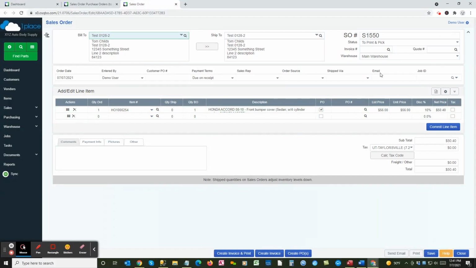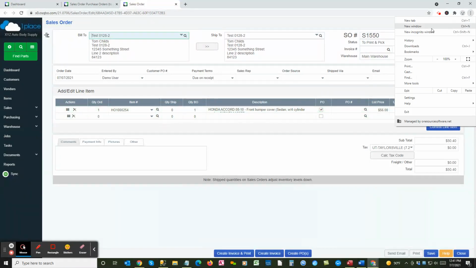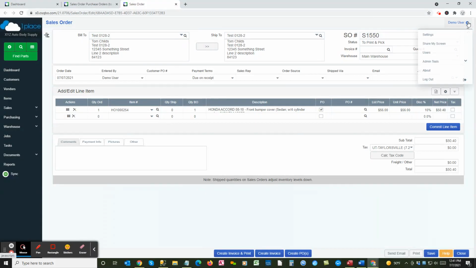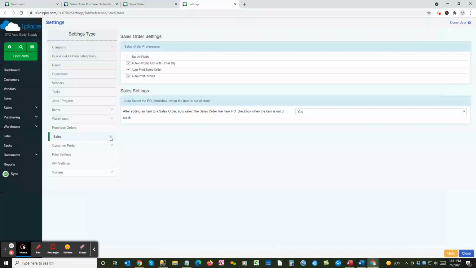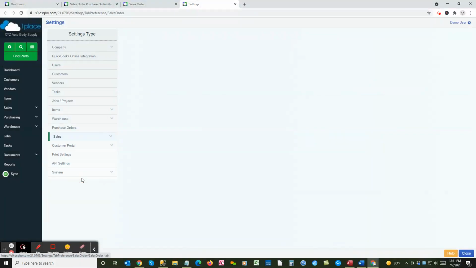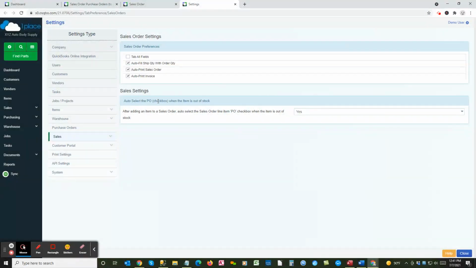Now, another thing to mention real quick is you can manually check this and it will appear, but you can have it automatically check if you go into the settings and you go to the sales order settings. There's an option called auto select the PO checkbox when the item is out of stock. After adding an item to a sales order, auto select the sales order line item PO checkbox when the item is out of stock. And the option is yes, no, or prompt.